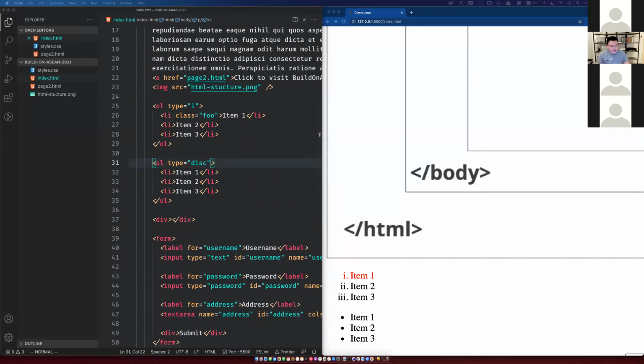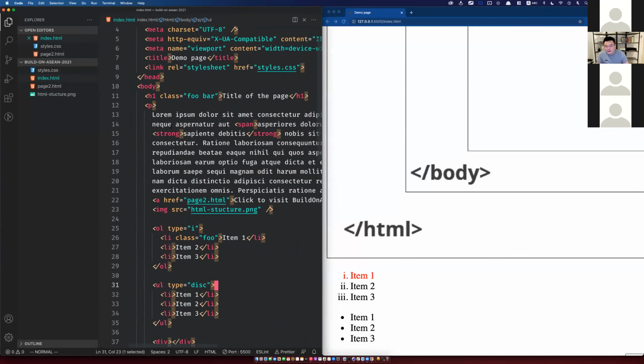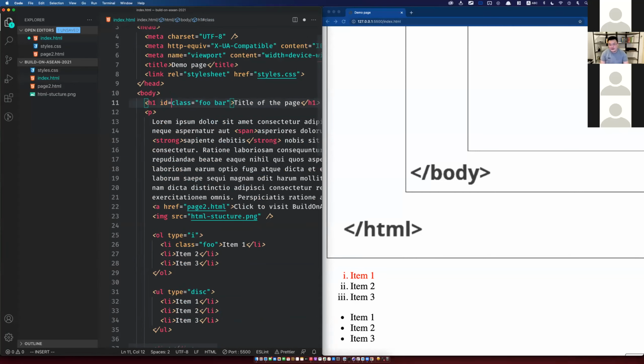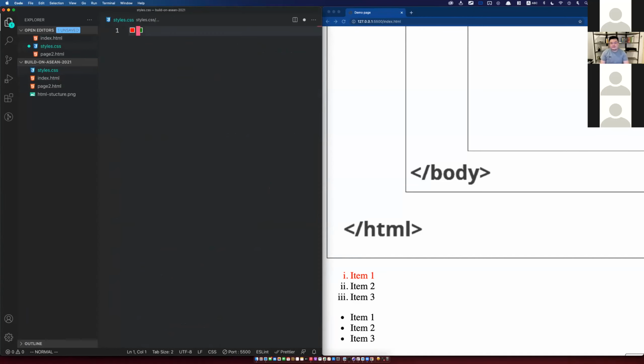Okay, so to refer to IDs, well, let me go back. Where is this ID? I lost it. Yeah, ID equals specific H1. So this H1 has a specific H1 ID over here. All right. So if I'm trying to write a CSS selector to select this, all I need to do is come back to my CSS.